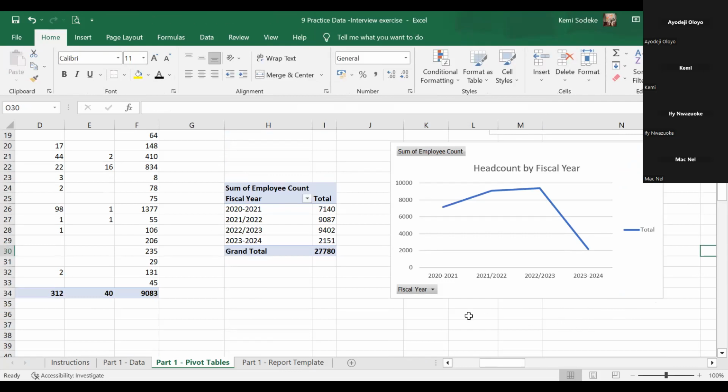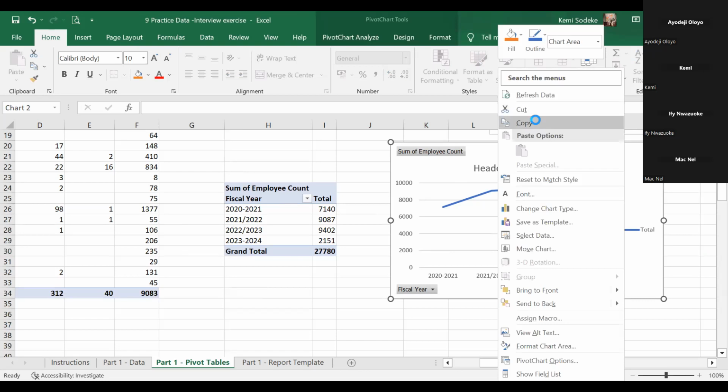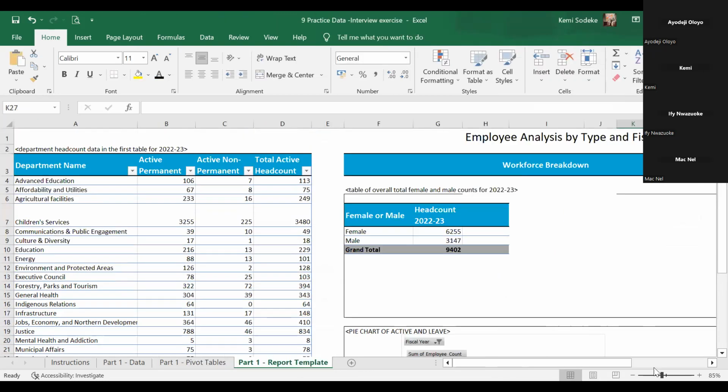Okay. I'm just going to copy this. Paste, where do they want the line charts?